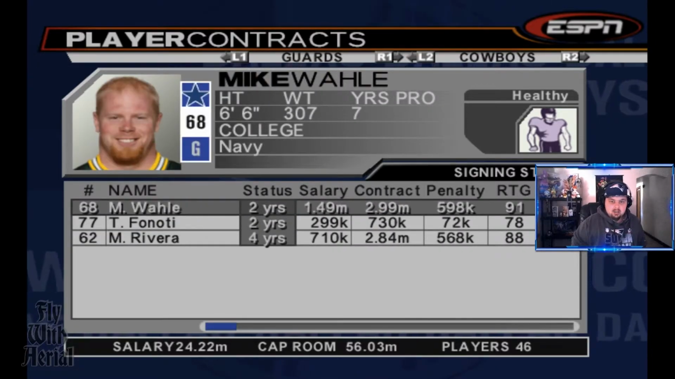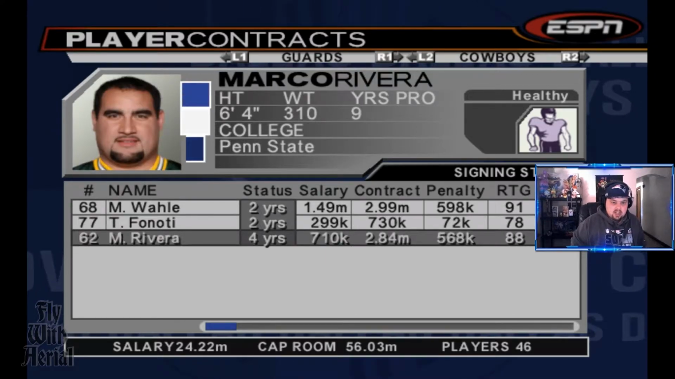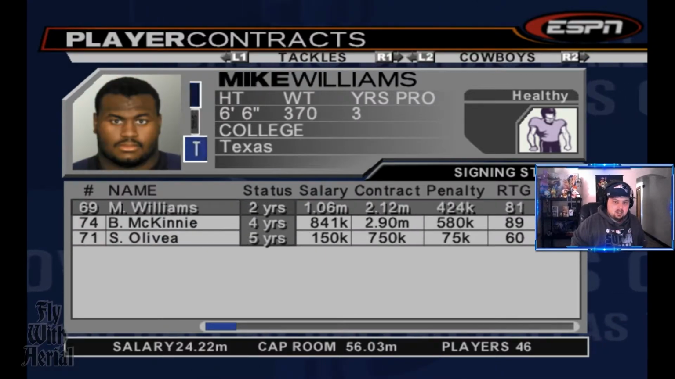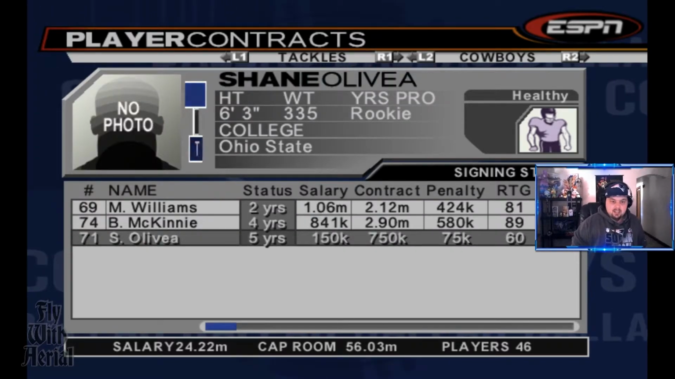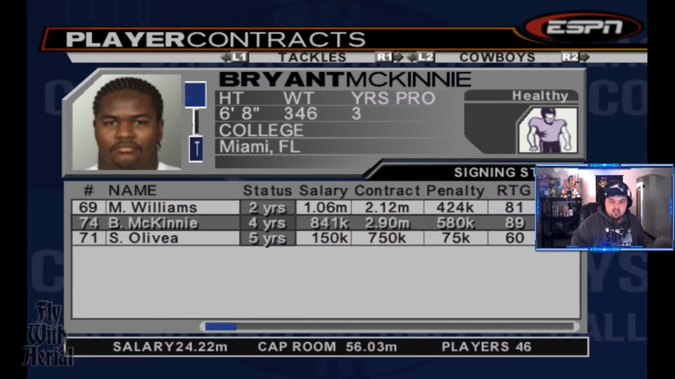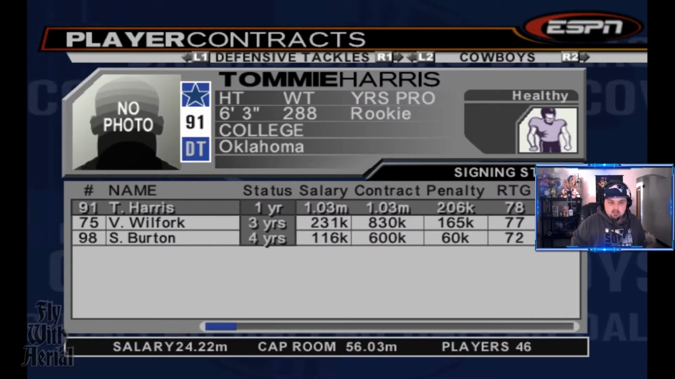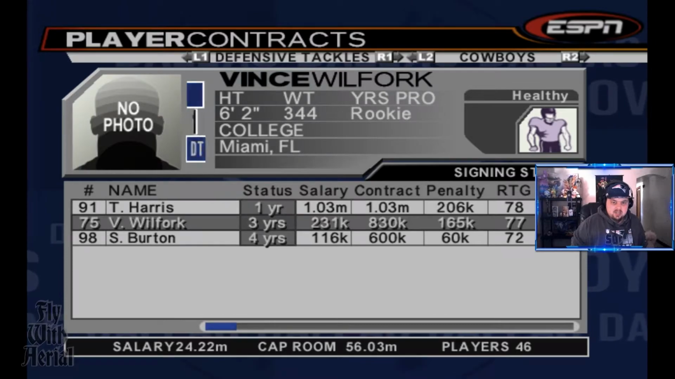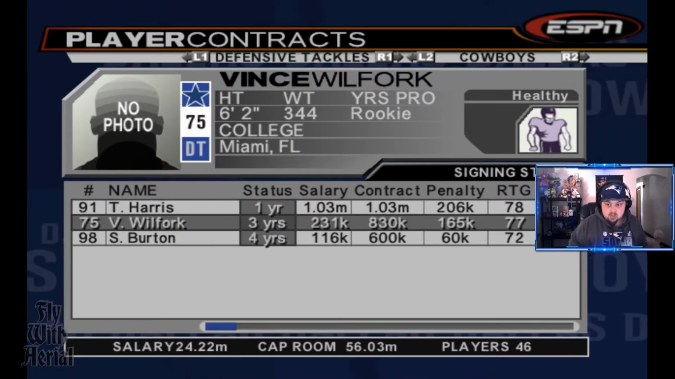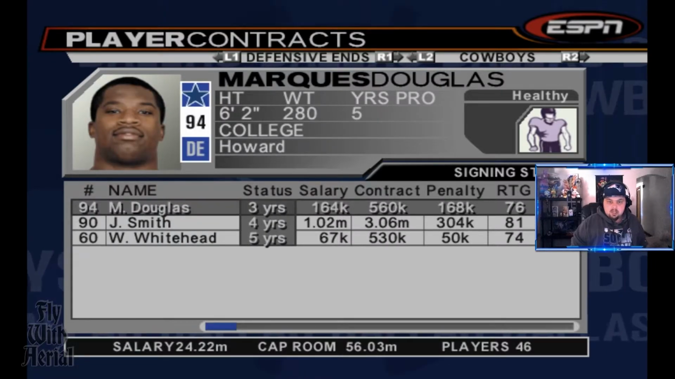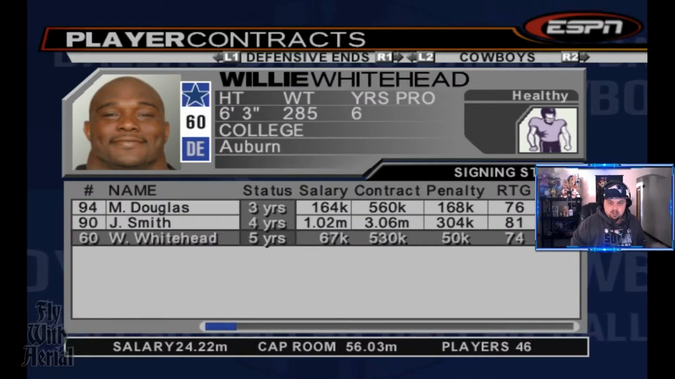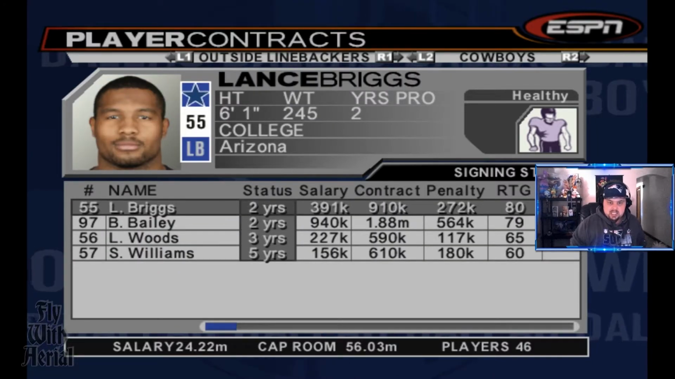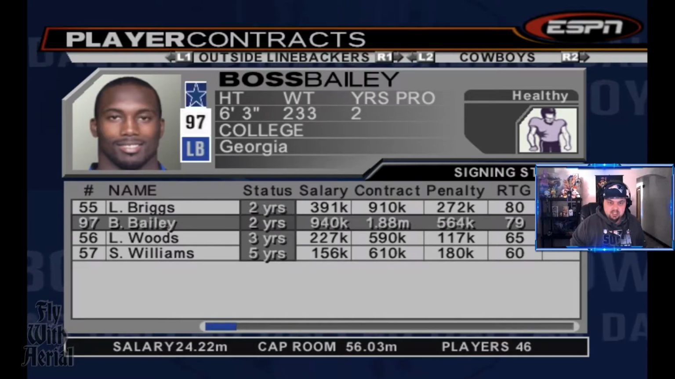Matt Birk, Mike Wahle, Tony Ficcatti, and Marco Rivera are our guards. Our tackles: Mike Williams, Bryant McKinnie, and then Shane Olivea. I wanted to get beef on my O-line. We got Tommy Harris and Vince Wilfork. A rookie Vince Wilfork, by the way, Patriot legend. Marcus Douglas, Justin Smith, Willie Whitehead on D-end.